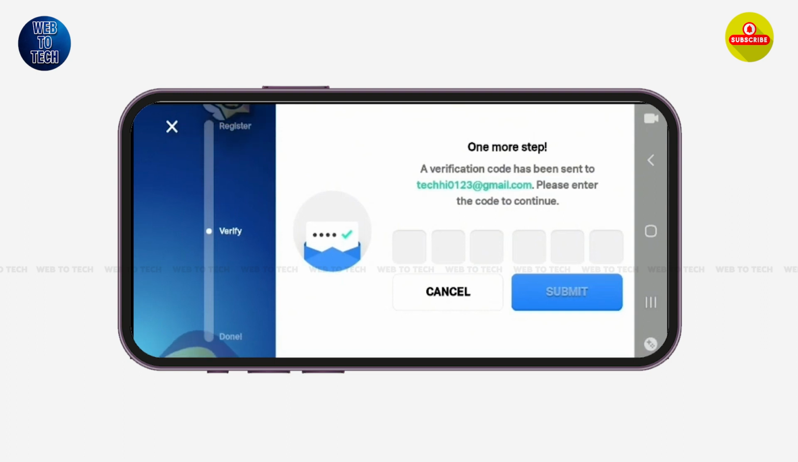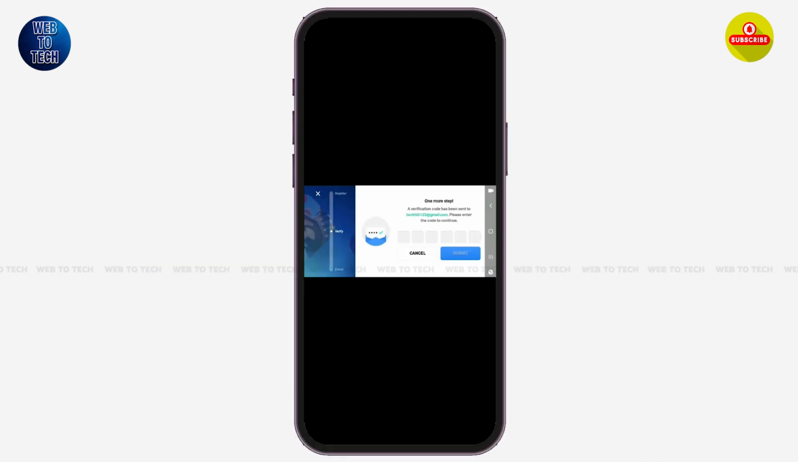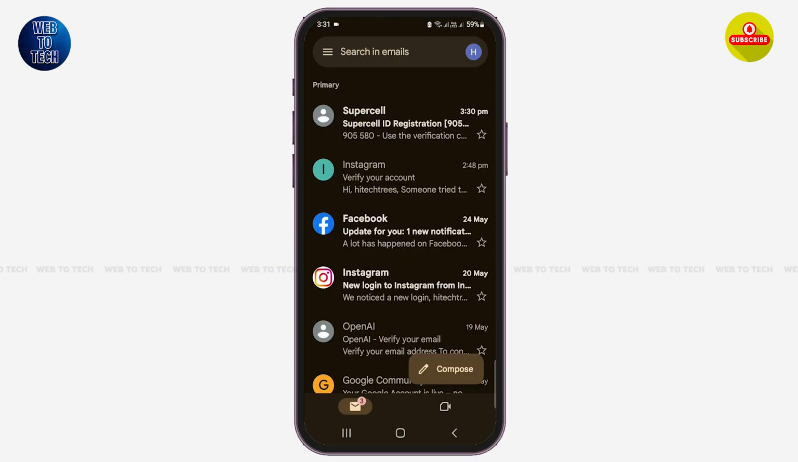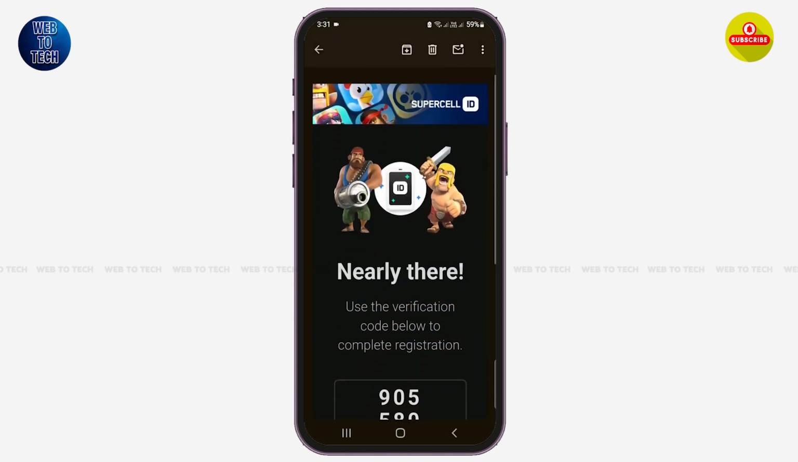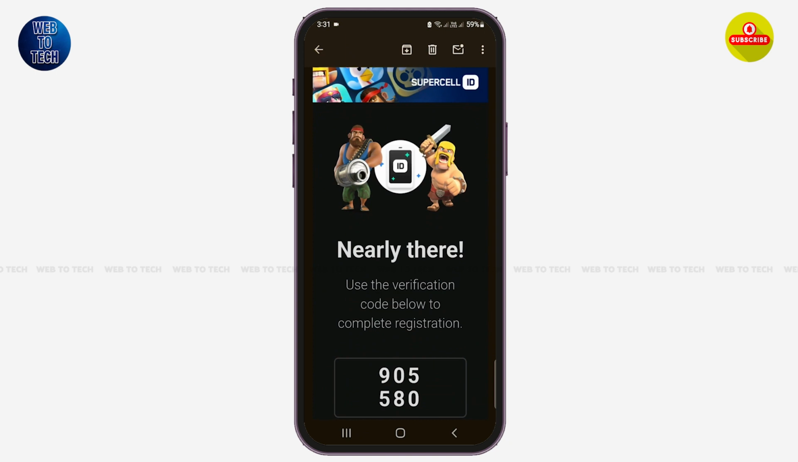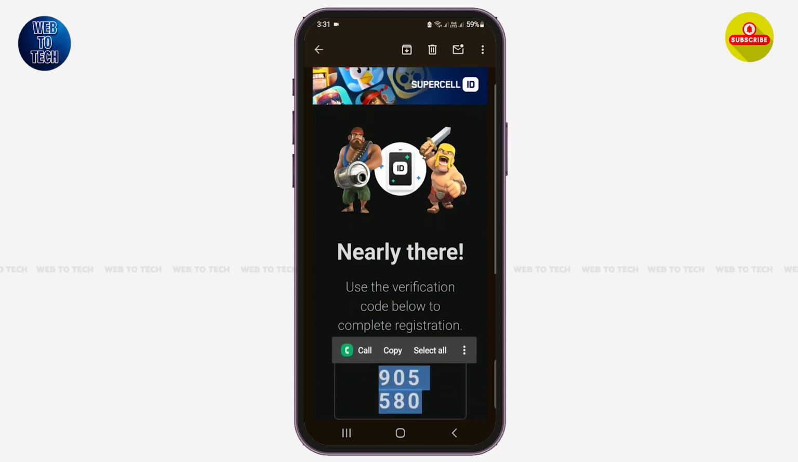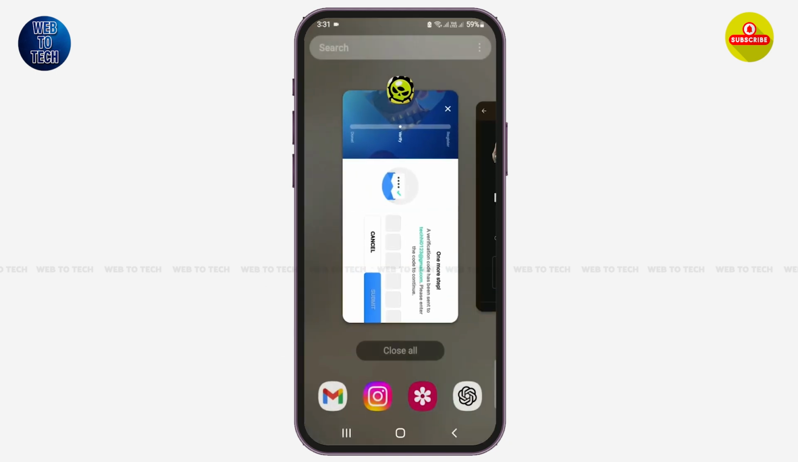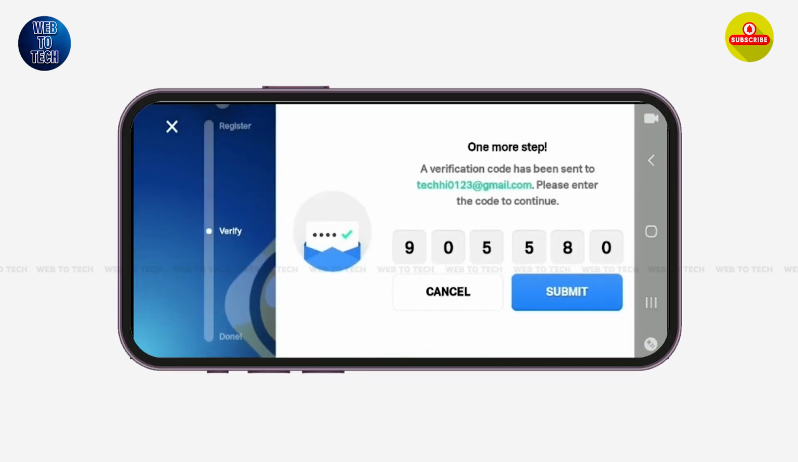Here, you will see a verification code is sent to your mail. So now you'll have to open your mail app. Here you can see the mail from Supercell. You'll have to tap on it. Scroll down and you can find the 6-digit code. You'll have to copy it. Then you can go to your Brawl Stars app again.